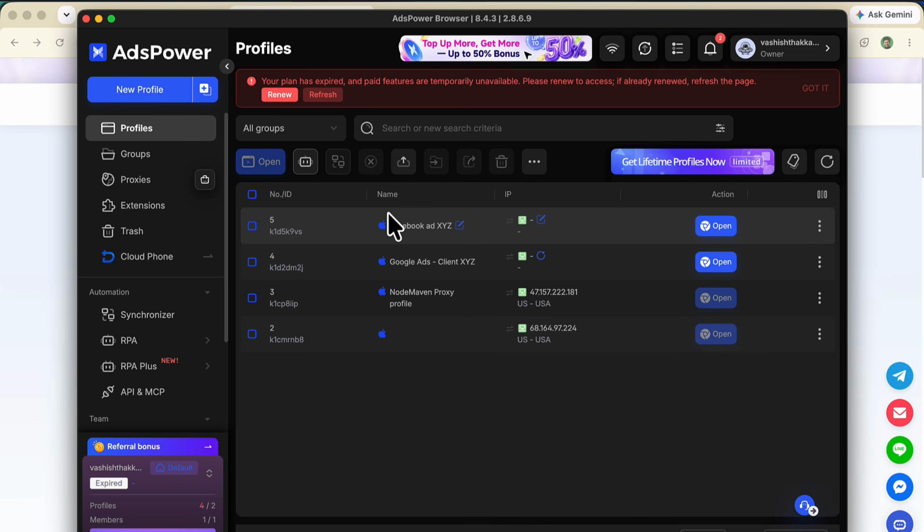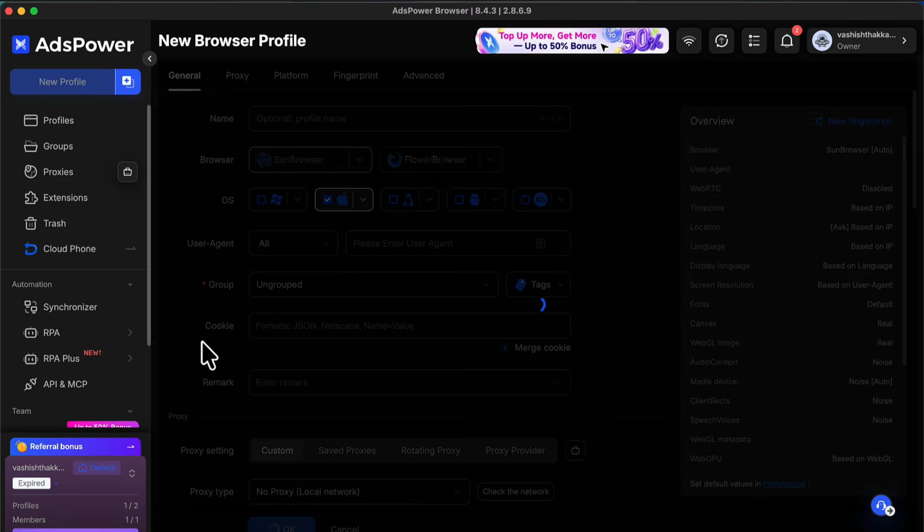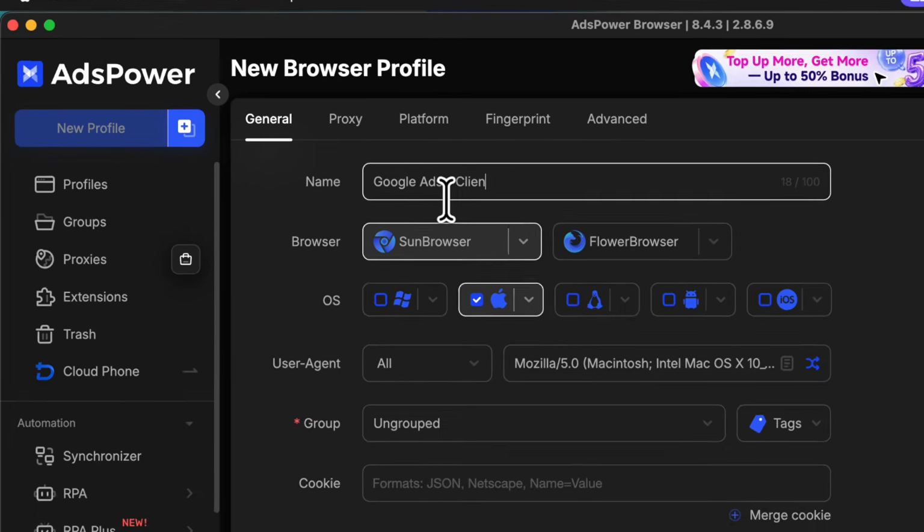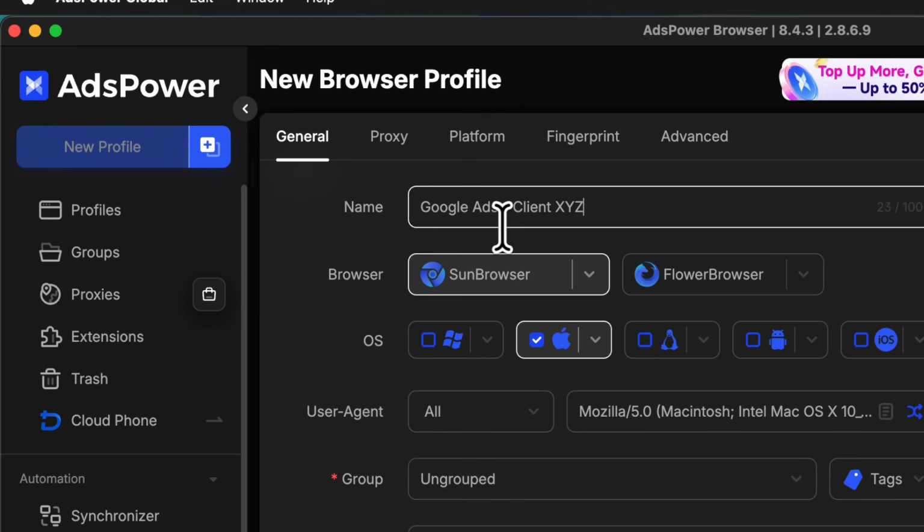So, to create your first browser profile, click on New Profile. First, enter an account name. For example, I'll use Google Ads Client XYZ. If you have an account ID, you can add that too. This makes it much easier to identify your profiles later when you have several of them.